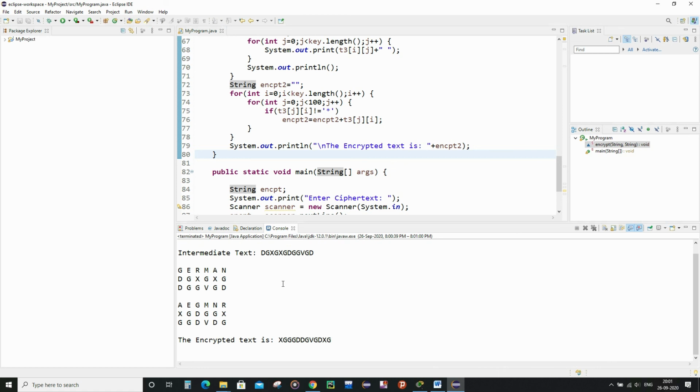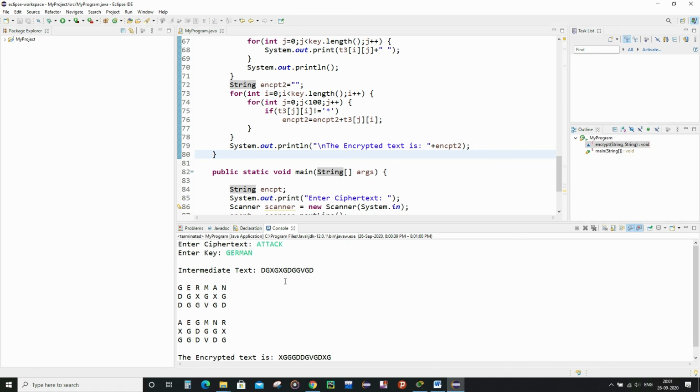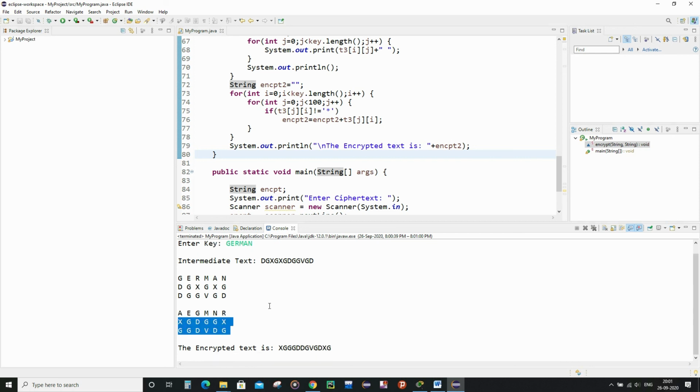So the intermediate text, as you can see, is going to be this one after applying the specific norms of this cipher, and we are going to print the first table for understanding purpose, and the second table is also going to be printed. This thing is not the table, this thing is the key, as you all might have understood, and this is the effective content of the table T2, and this is the alphabetically ordered representation of the characters of the key German, and this is the table T3.